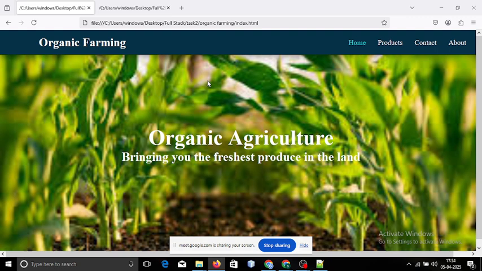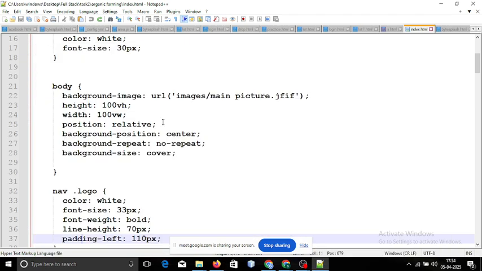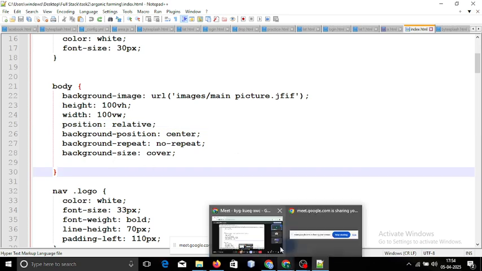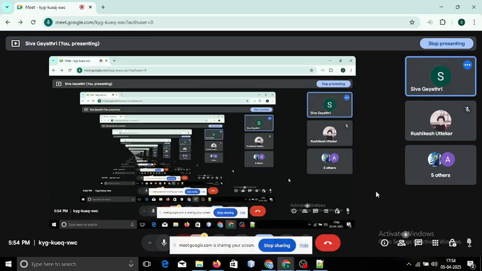Otherwise you can't see the text on it. So that is the reason I have made that relative. And these three things you can see: background position to center, background repeat to no repeat. So we are placing the image to the center and we are not repeating the image, and background size is cover, the entire screen. So this is about the body, so that is for the body tag. Is that clear to you up to now about these three things in the CSS?